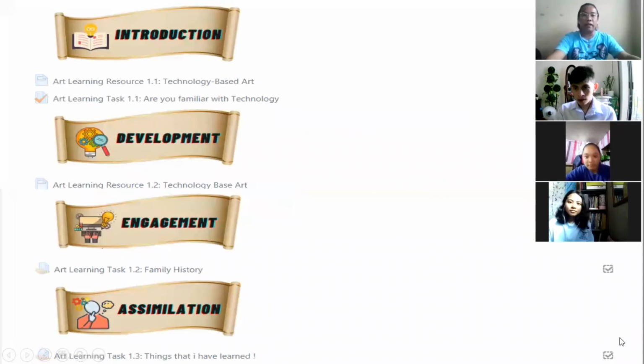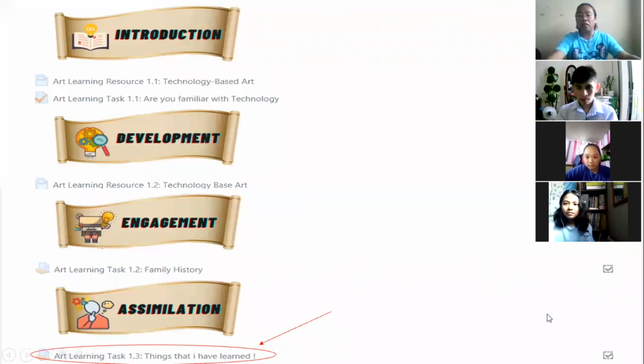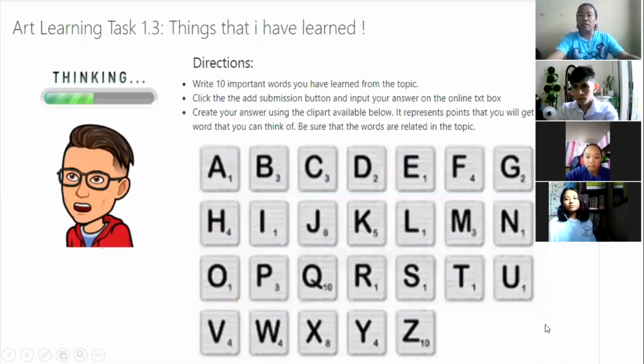For the last one, as I've told you, you'll only have 3 learning tasks for this week. No? It's under assimilation. It's things that I've learned. So, sanay kayo na forum ang ginagawa nyo. This time, ibahin naman natin. No? Nakakaumay magbasa ng essay, lalo na kung kinopy nyo lang sa classmates nyo.